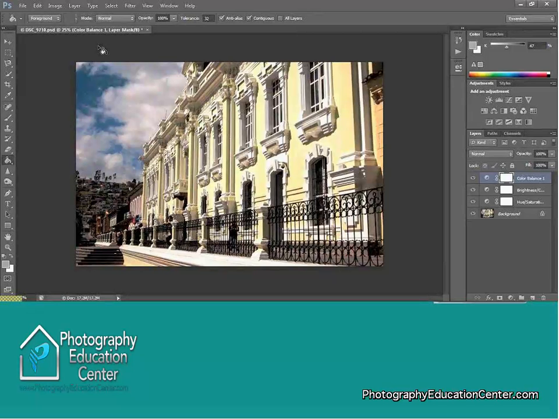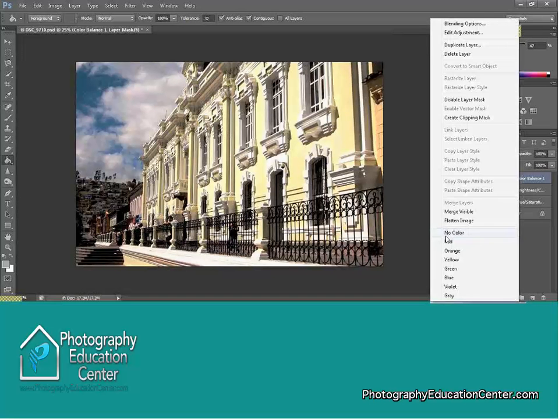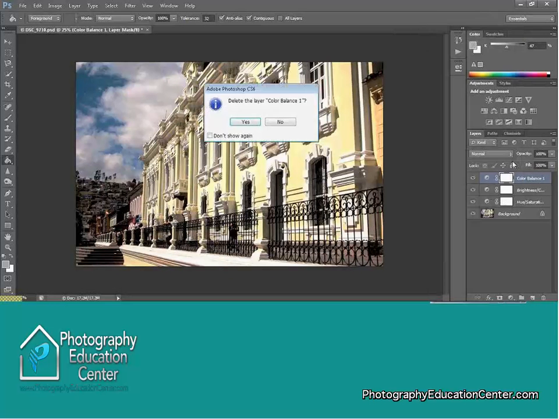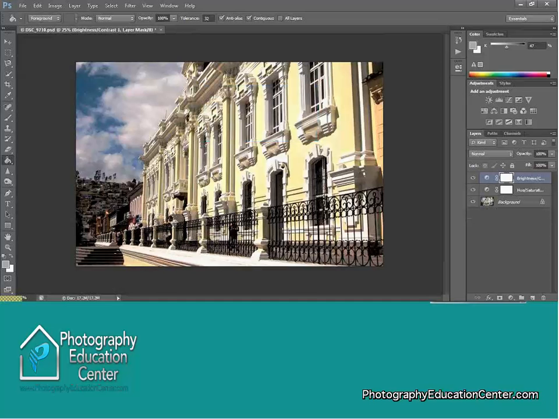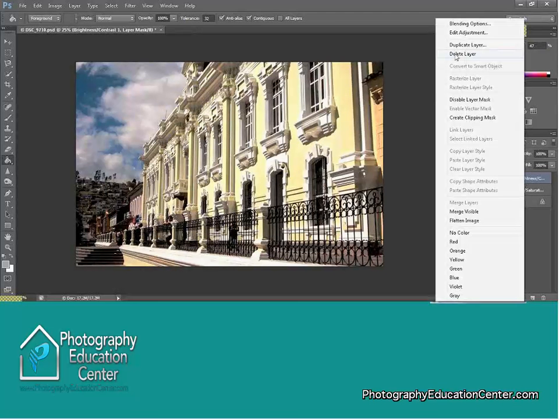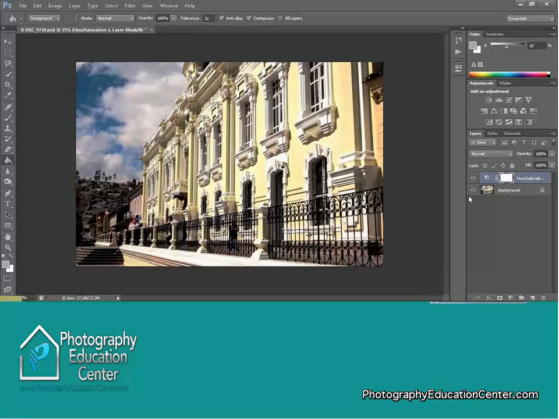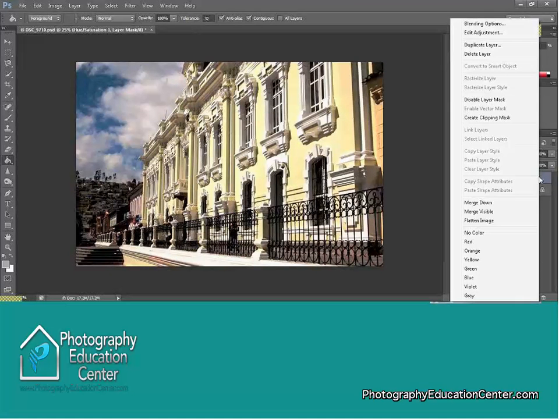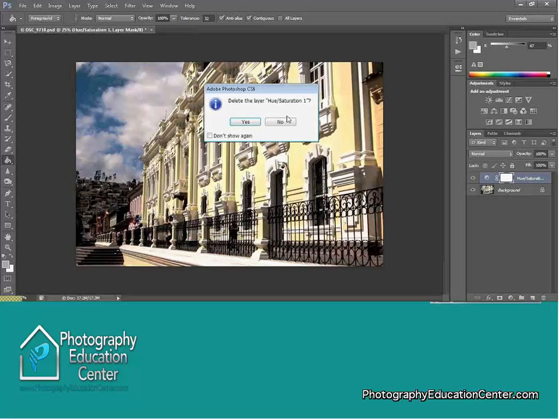Okay, this is the image we're going to work with tonight. I'm going to start here, back up at the top. Let me get rid of these other layers because we don't need those. And then we'll make the conversion and we'll start working in black and white.